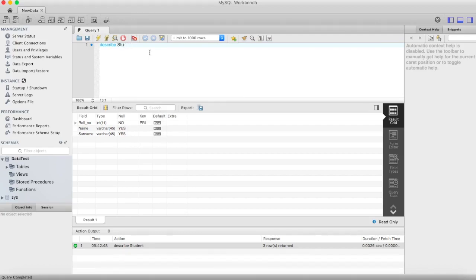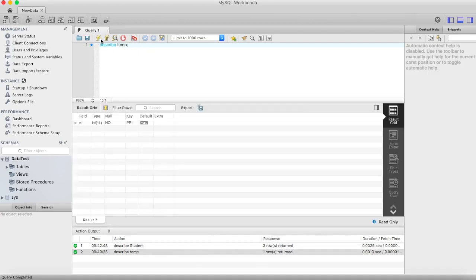Now let me just write another table, temp. As you can see, we have only one field in the temp table, that is id. The data type is integer, and the null constraint is no, because id is our primary key, as you can see here. The default one is null. So this is how you can use describe and then the table name.